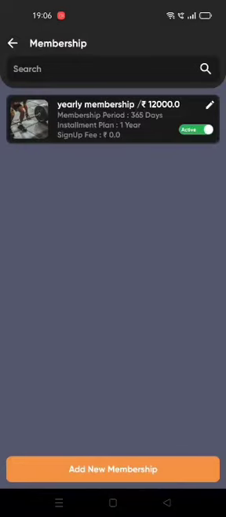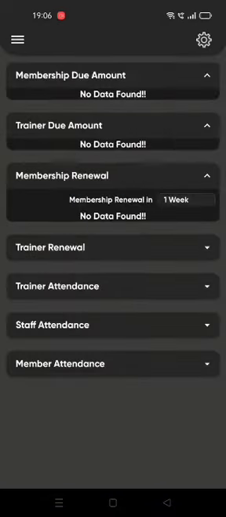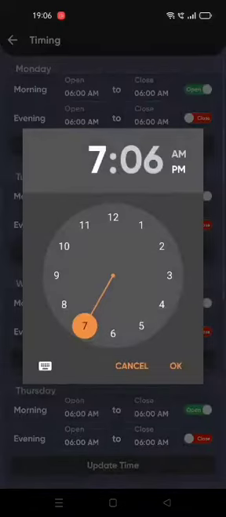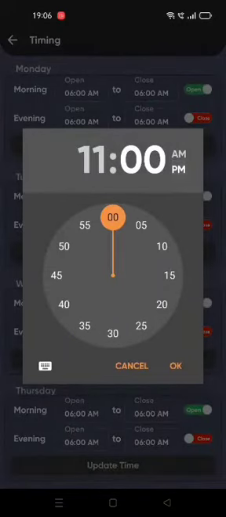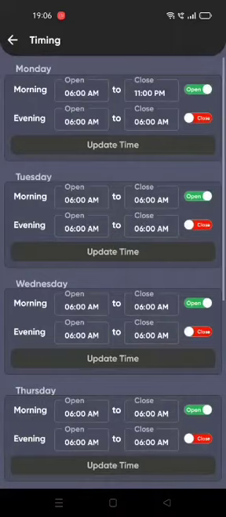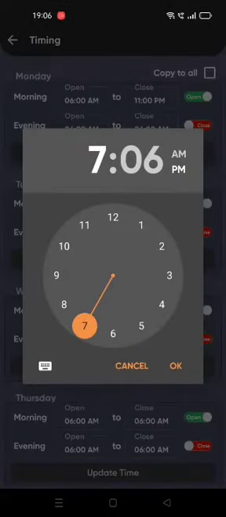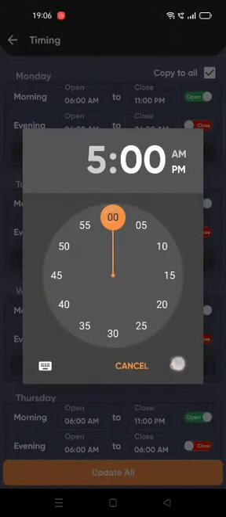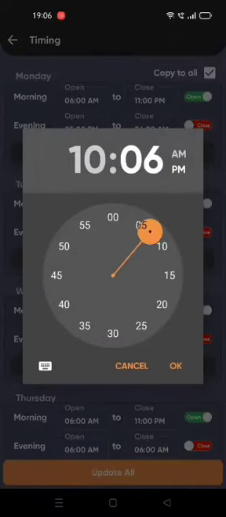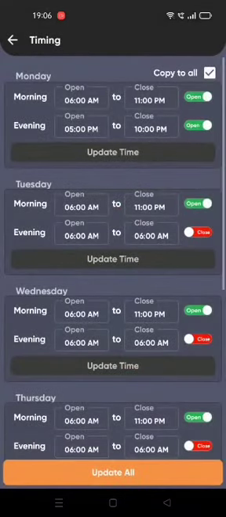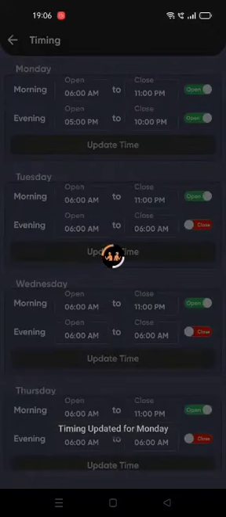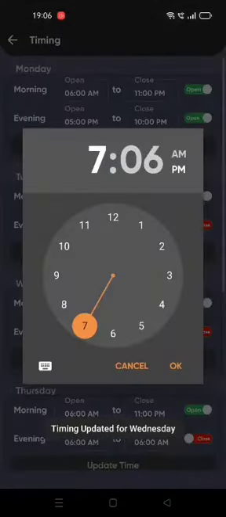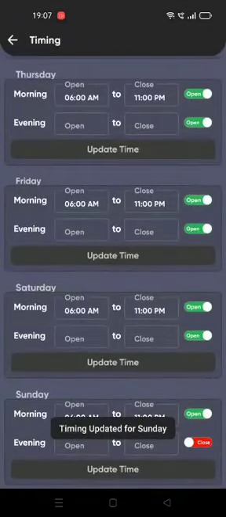Membership saved. Back in settings, now click timing. Set the timing Monday, Tuesday, Wednesday, Thursday, Friday, Saturday. Set your timing, morning time, evening time. Set your choice. You can set a weekly schedule, weekly closing schedule, or evening or morning schedule.